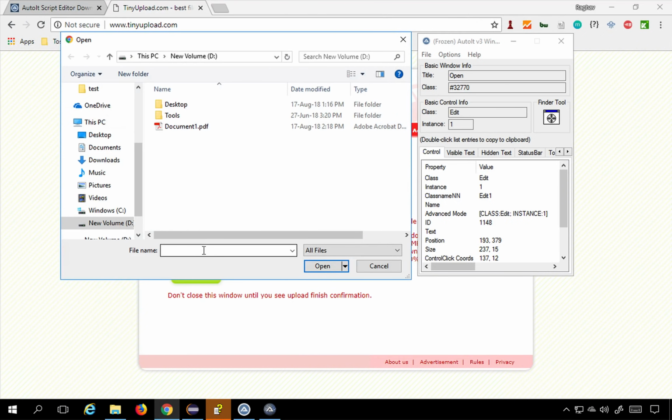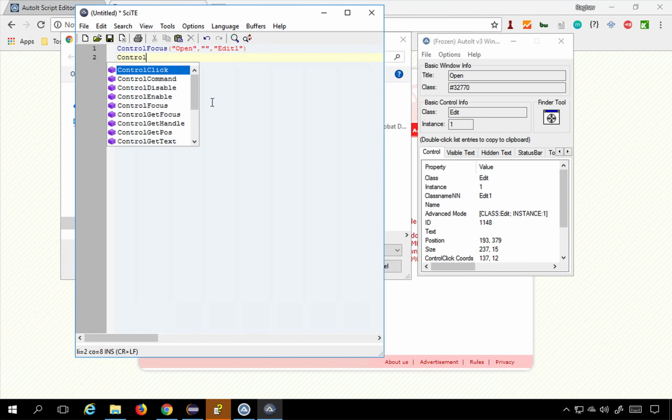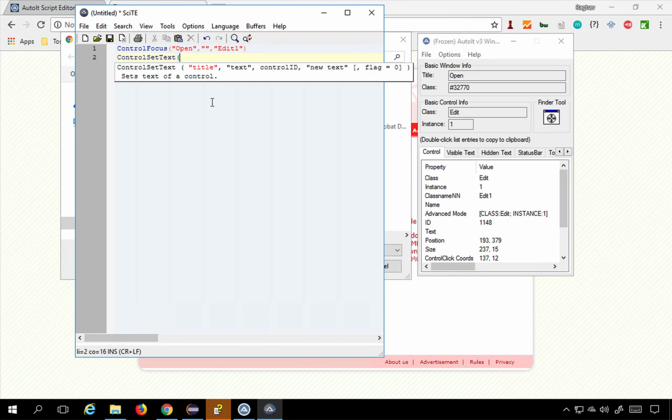And now we have to write the location of our file, which we have to upload. So the next command I will use is control set text. And again, I will have to give the title. So this is the same object, which is open. And then text we can leave blank. And control ID is edit one. And then I have to give the location.